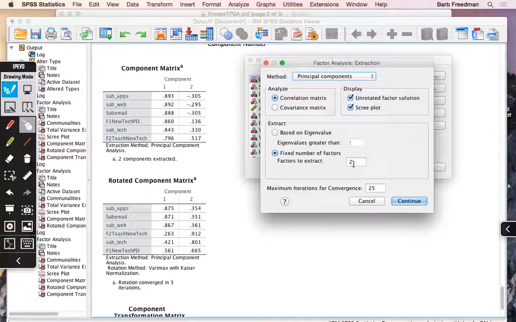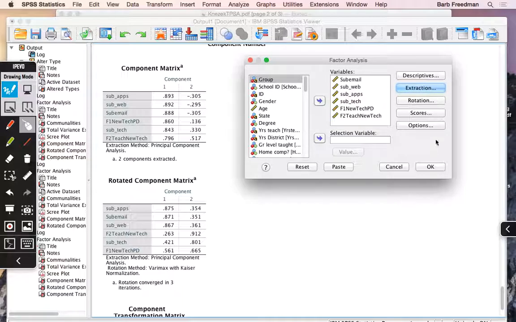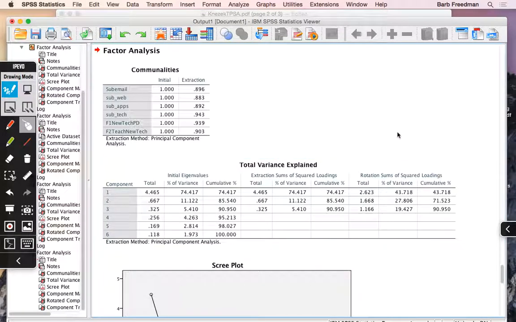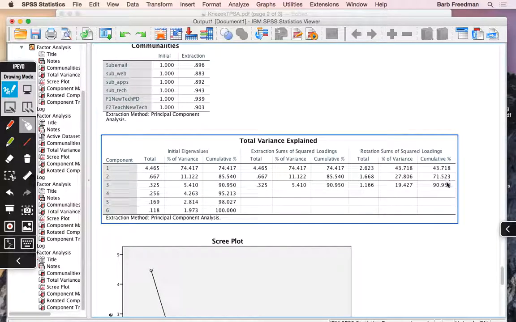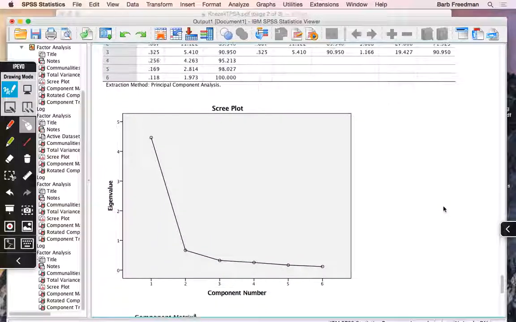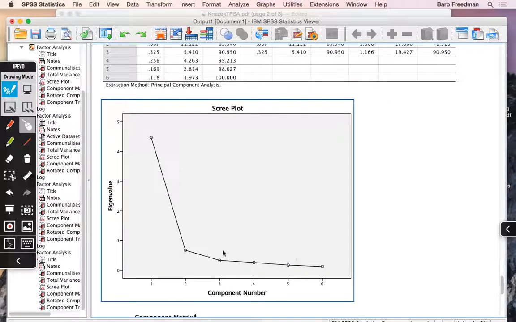Yeah, extraction, and we're forcing it to 3 factors. That was epic. That was classic. Notice we're up to 91% of everything that's in there. That's a lot. Well, I'm feeling good that I said 3 originally.